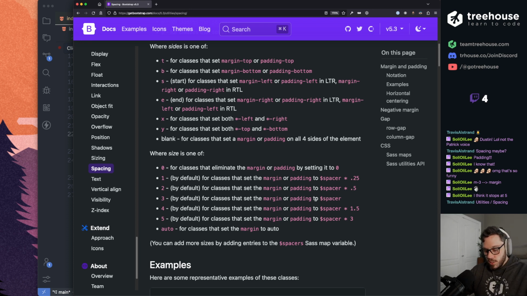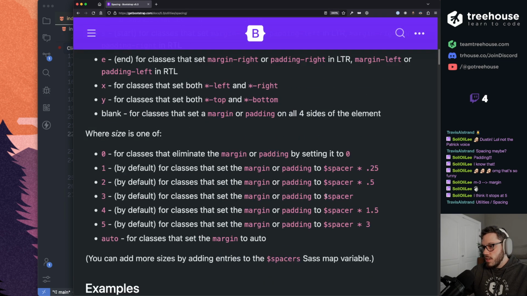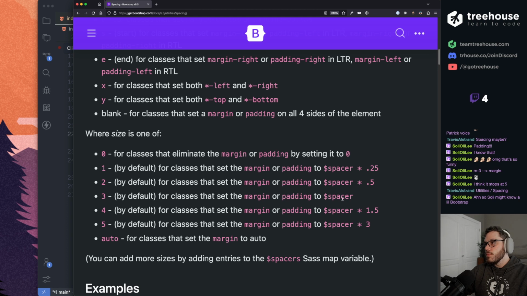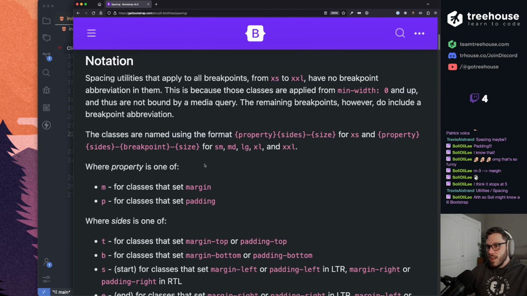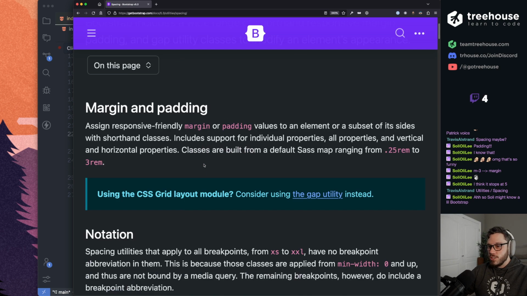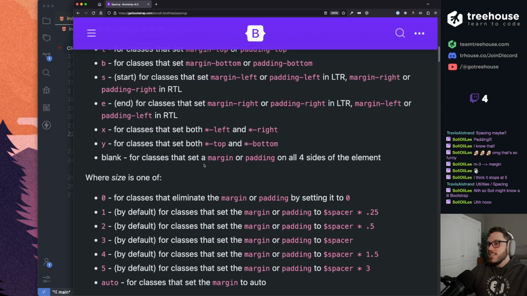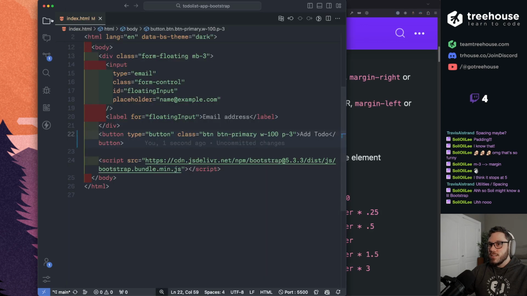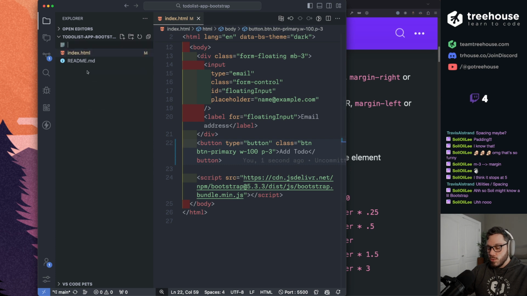Hey Soli, do you know what this is with this $ sign in front of it in regards to SASS? I know, it looks like Soli's helping me out. Soli got the bootstrap knowledge. So it's another SASS thing.